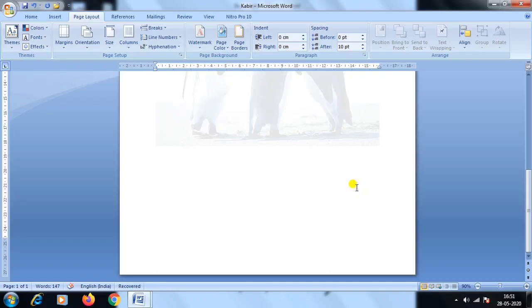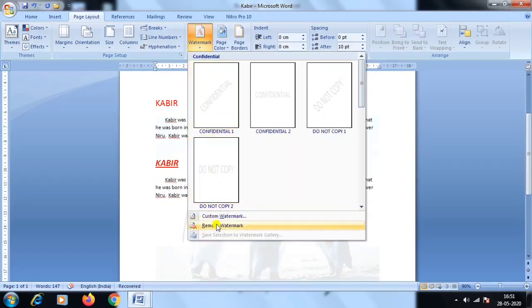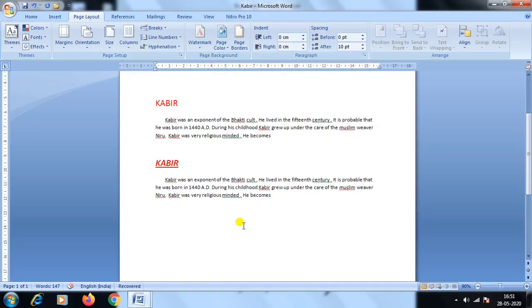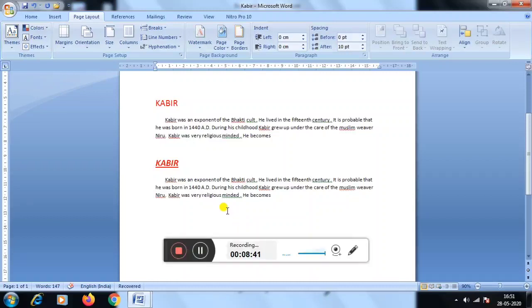And if you need to remove this watermark, then go to Watermark and click on Remove Watermark, then your watermark will be removed from your document. That is watermark.